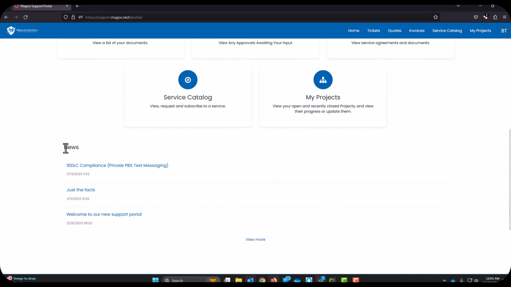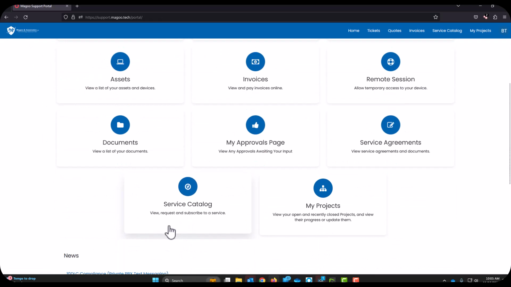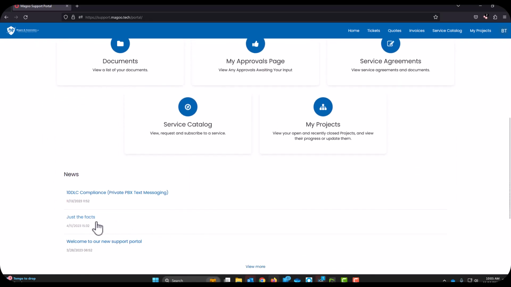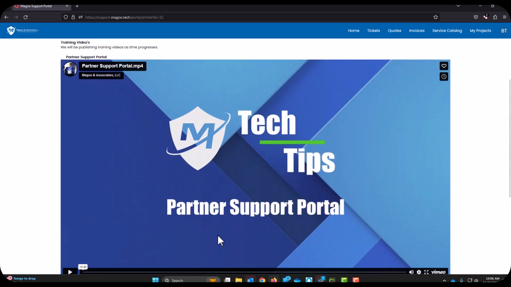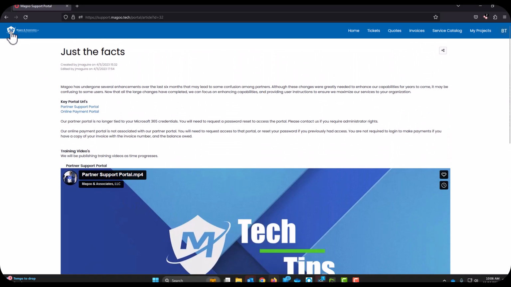Now, currently, we do have news attached down here, and by clicking on any of those news items, you can read the article and give us some feedback, either a thumbs up or a thumbs down. A thumbs down may ask for additional reasons why that article was not helpful. If you do complete that, it would help us gauge the benefits. Some of these news articles, like our prior training video on the support portal, will actually be in here as well, so you can watch the training videos there.